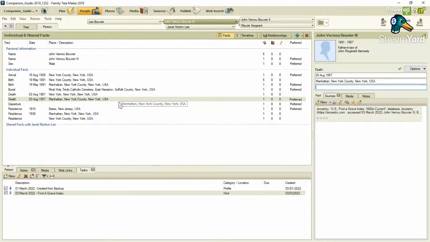So basically, what I just did was a web merge from an Ancestry Find a Grave index record, brought it into Family Tree Maker. I did the citation from the generic citation that Ancestry provides and made it into an evidence explained citation.